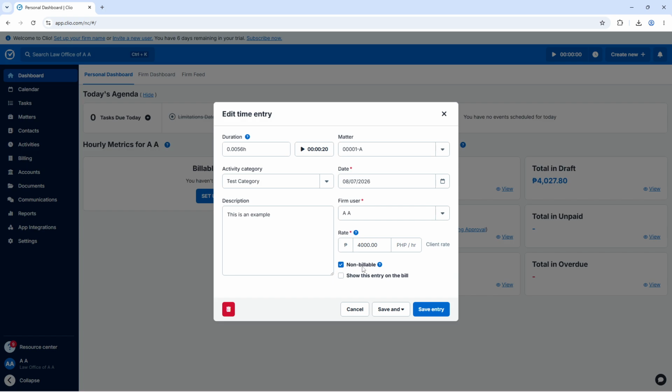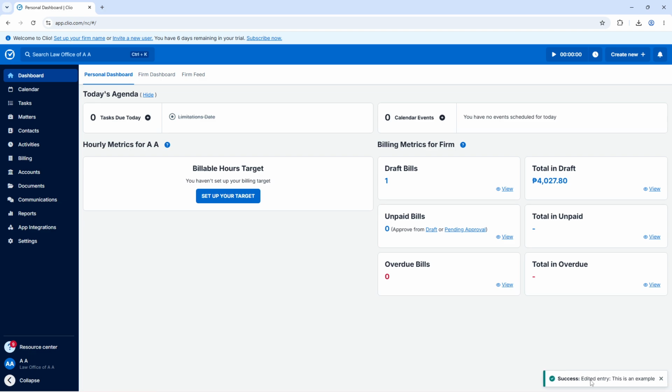This is the setting to use when you want to keep a record of the time without creating a billable charge. Once everything looks correct, click Save Entry. That records the tracked time in Clio Manage with the matter, activity, description, and other details you selected or adjusted. Your tracked time entry is now saved in Clio Manage.